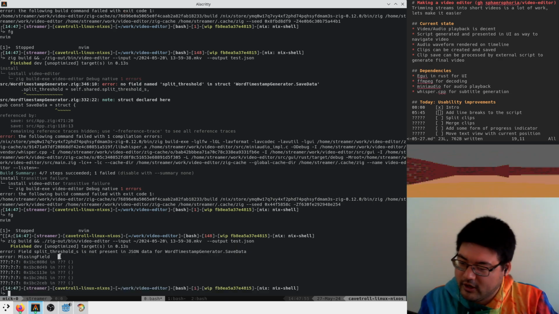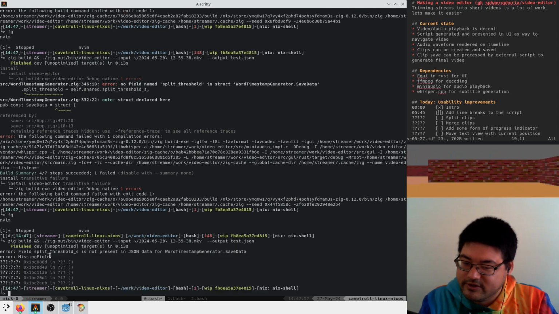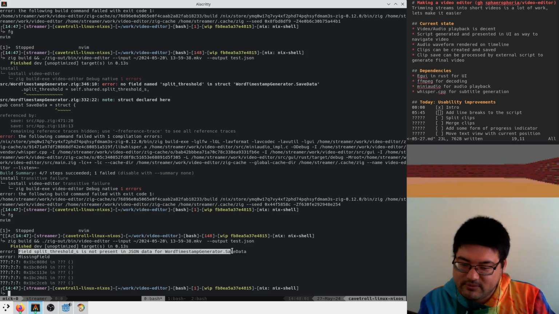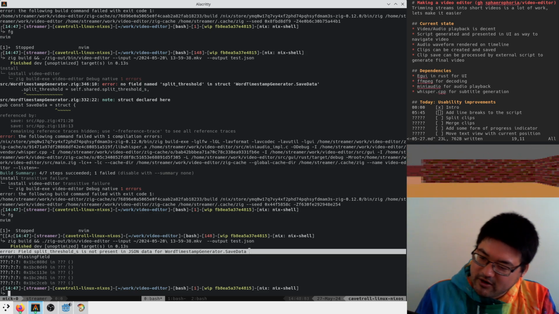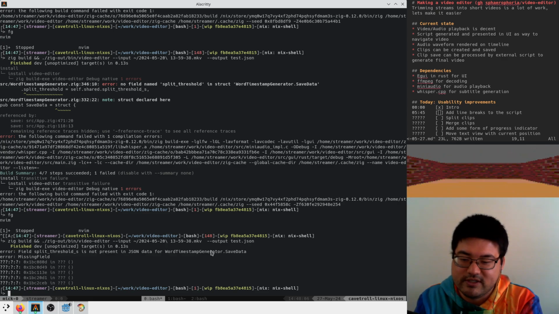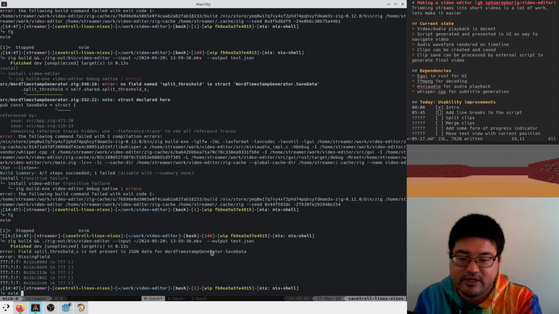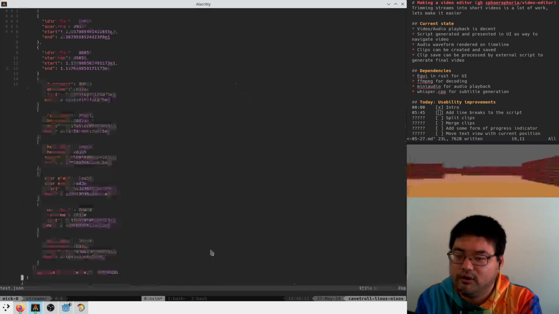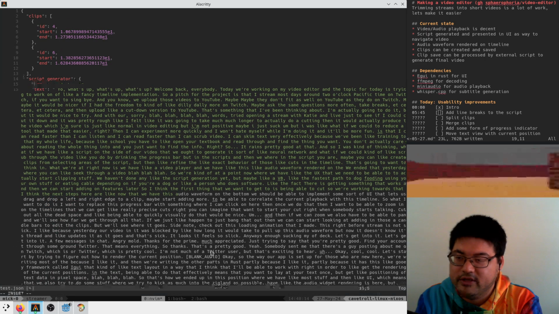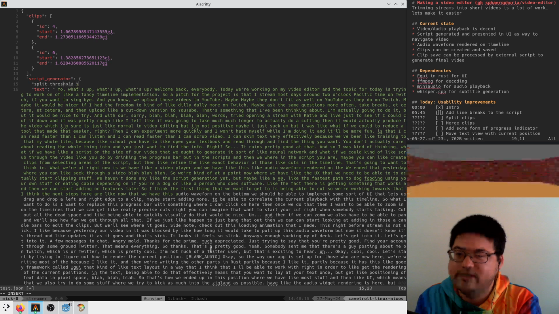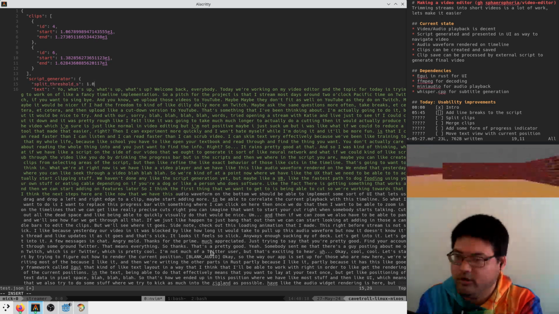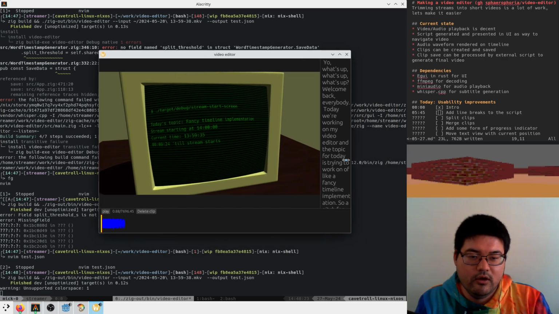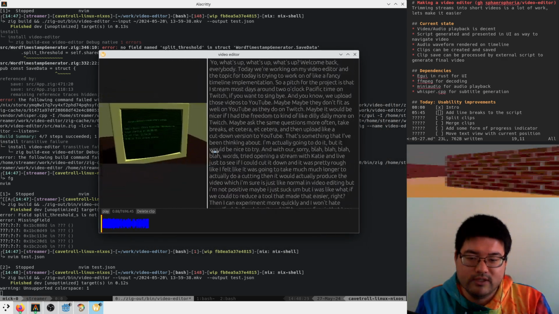Oh, so here we're demoing the nice little errors. He says, field split threshold S is not present in JSON data for word timestamp generated save data. Isn't that sick? That's so much better than it just saying missing field. Because now I can just go fix it. I can just open test JSON, and in here I can just say split threshold S is 1.0. Yo, it's sick. Okay. Now the question is, do we see any new lines?